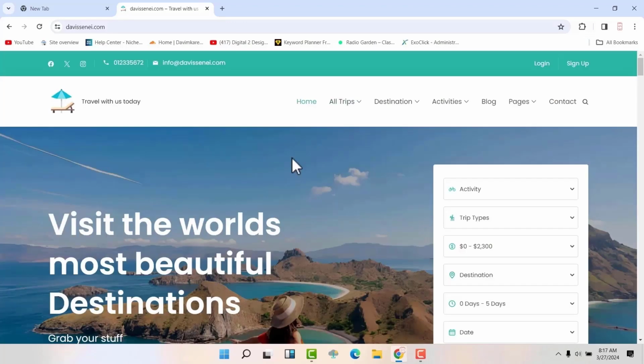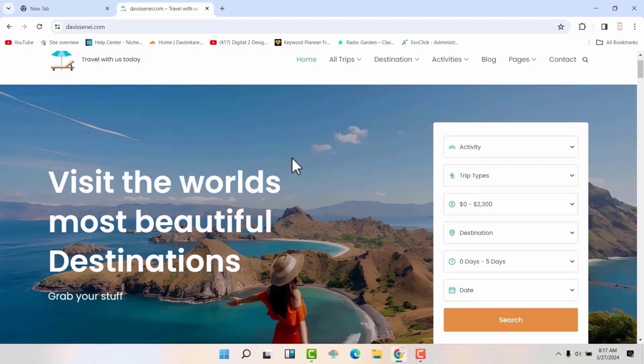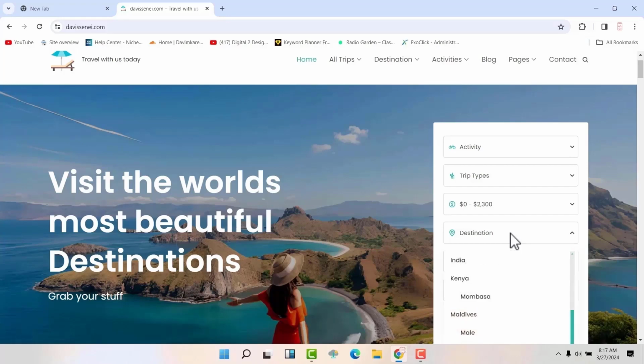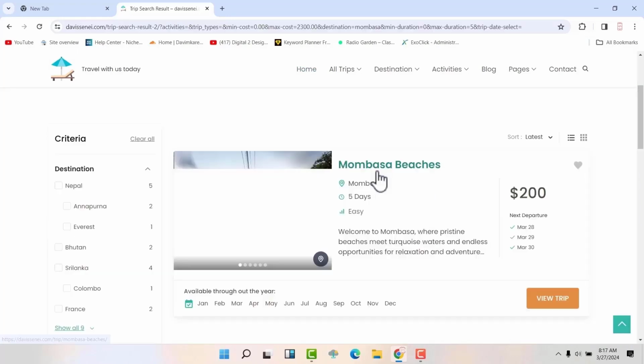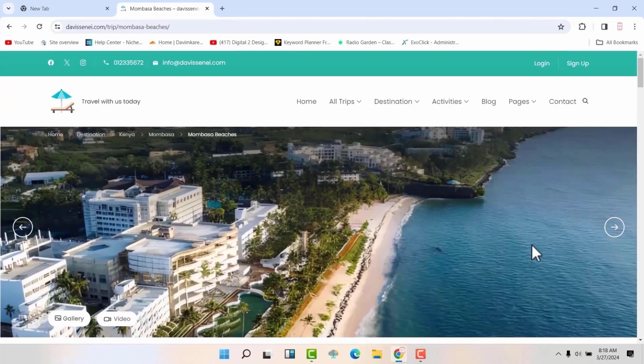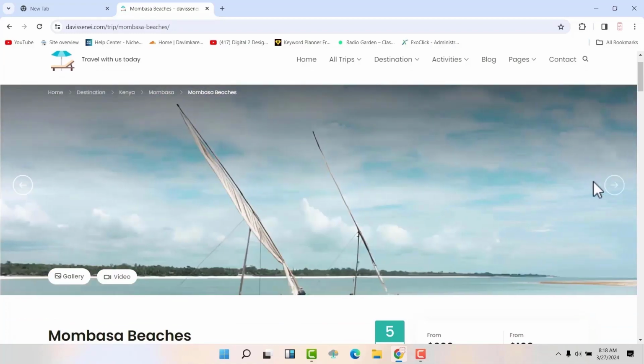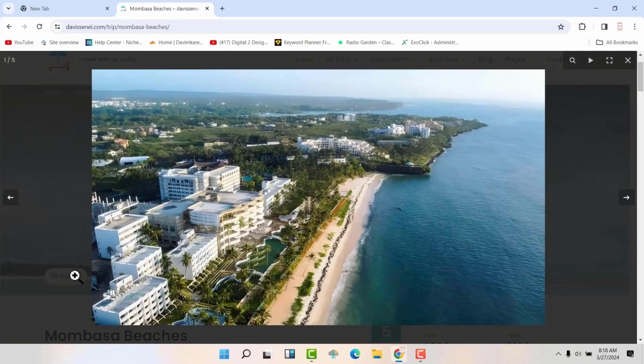Now users will be able to come here and search for a destination or an activity or a trip type. For example, I'm going to look for a destination, maybe Mombasa, and then I'm going to search. Now I'm going to be able to see this particular trip, and I can click here to view the trip. Now I'll have this beautiful carousel here displaying the images of that particular trip. Now I can click on gallery to be able to see more.